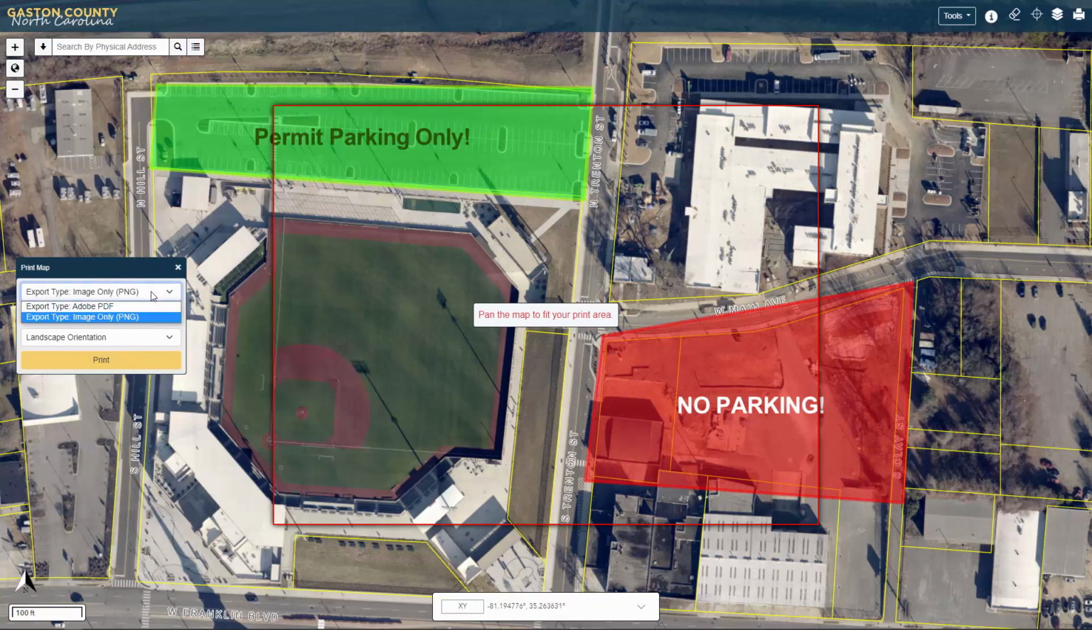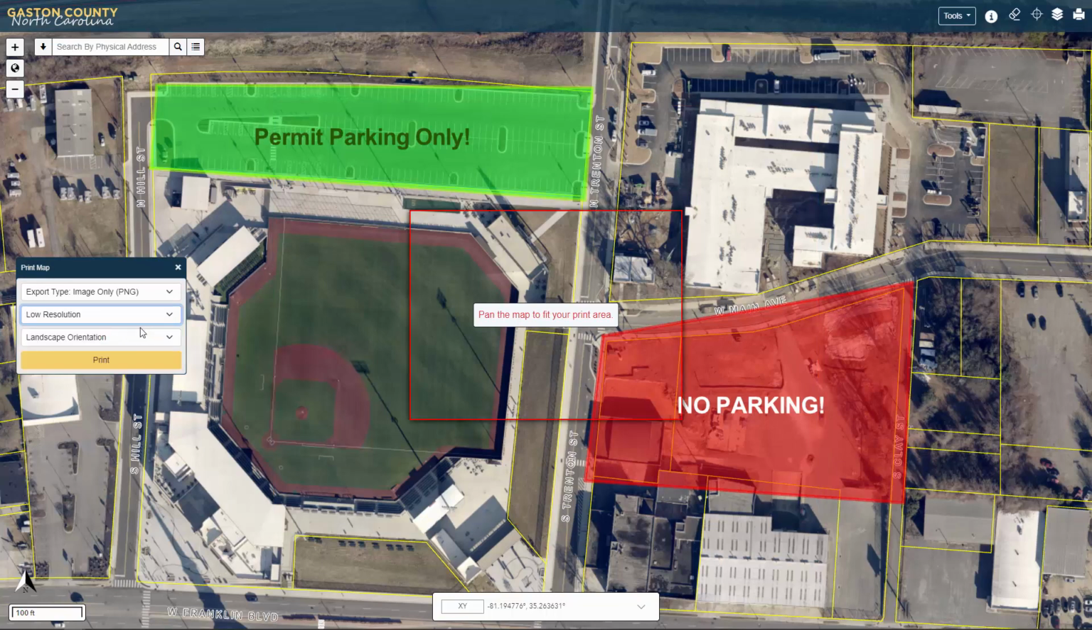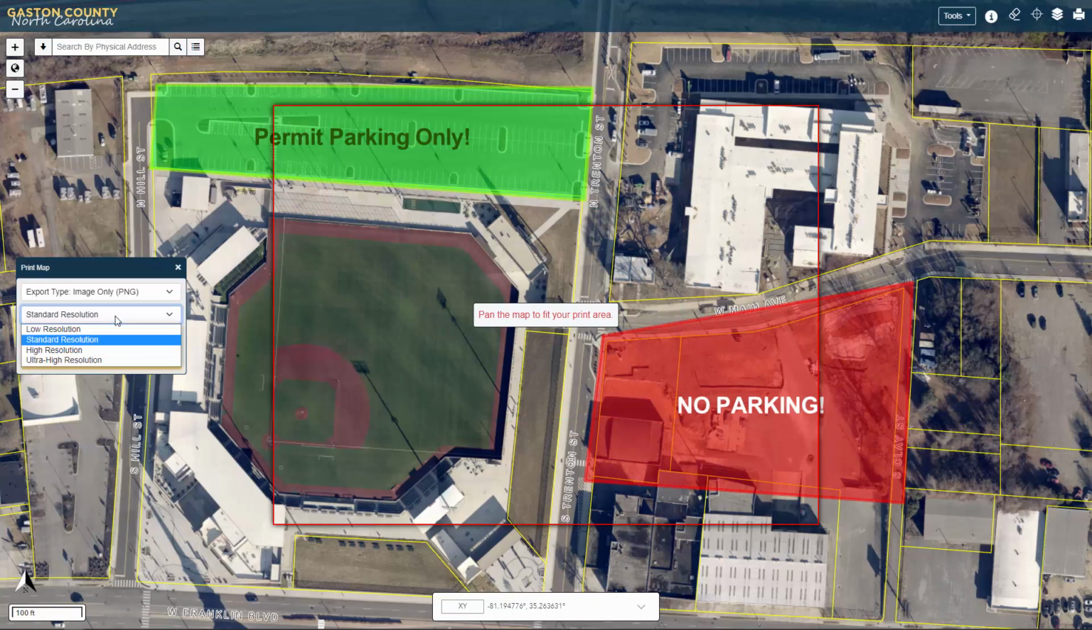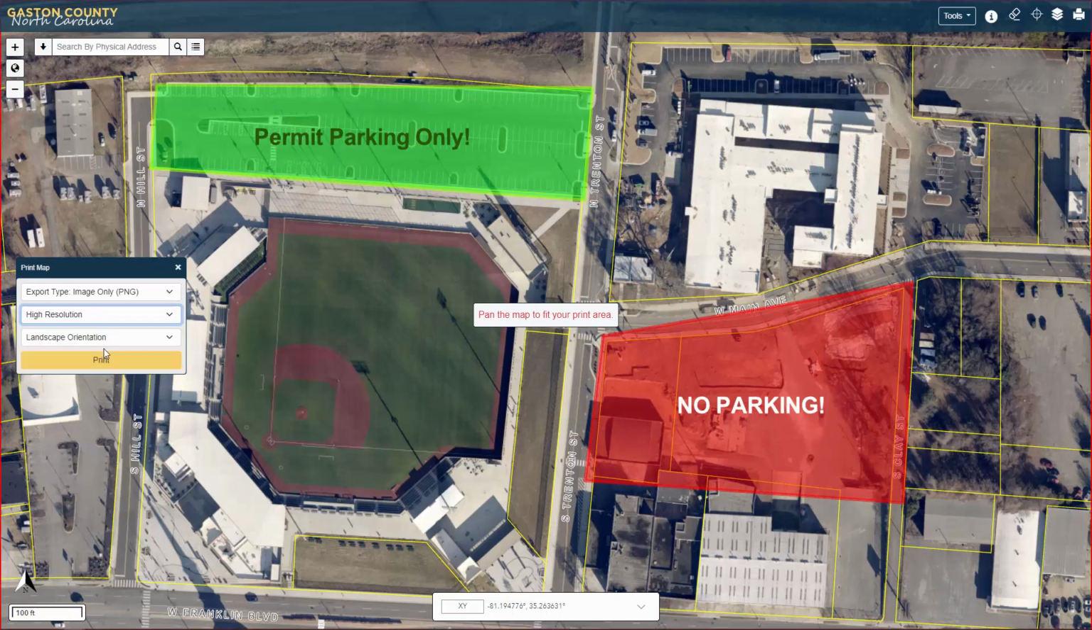For export type, you can choose between image only or Adobe PDF. For resolution, the options available are low, standard, high, and ultra high. Low is 360 by 480 pixels. Standard is 720 by 960 pixels. High is 1080 by 1920 pixels. And ultra high is 2160 by 3840 pixels.